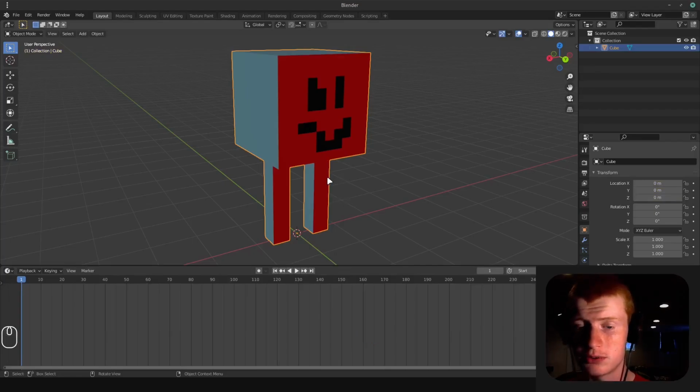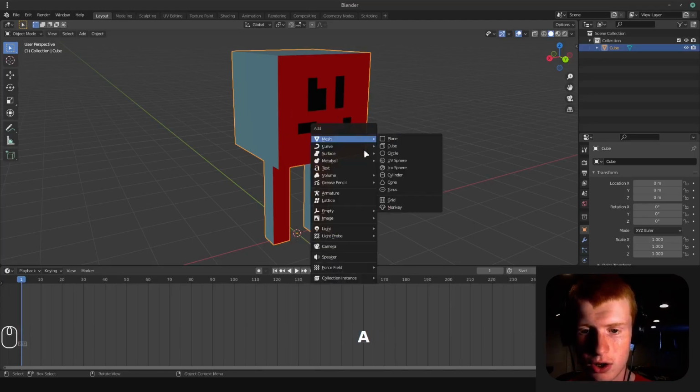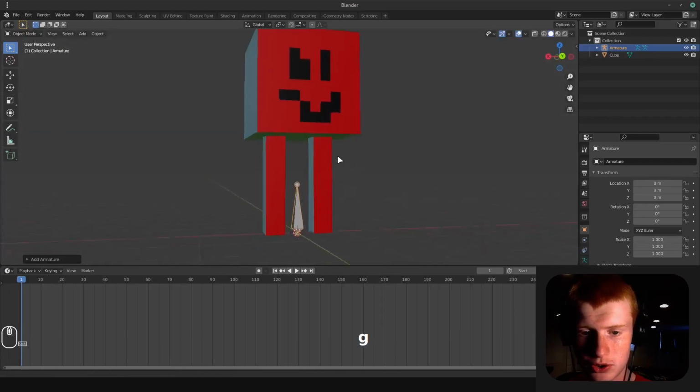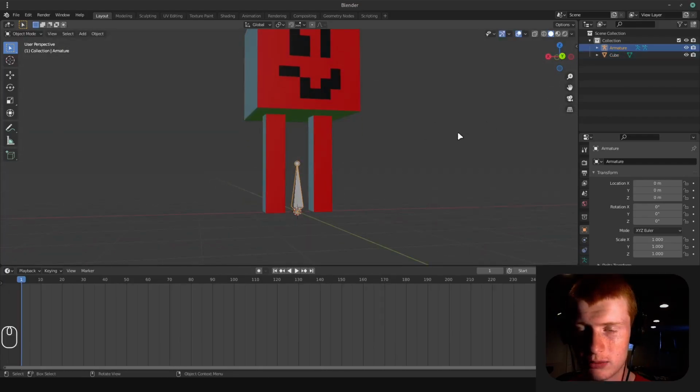But we do not animate the object directly. The reason for this is because Minetest does not translate that animation correctly, and what Minetest does use is an armature. So what we need to do is take this armature, which looks strange, but these are called bones. They're used for animating objects.